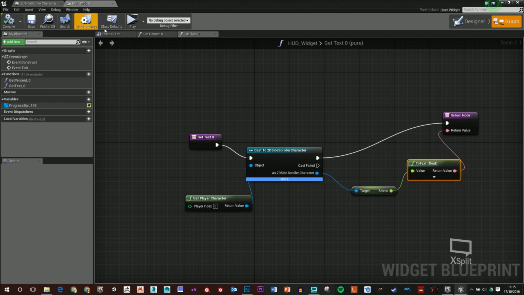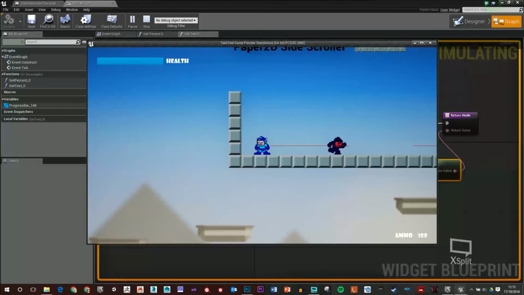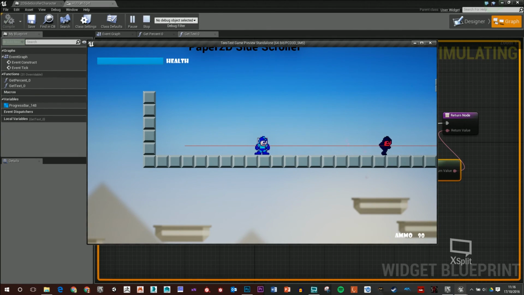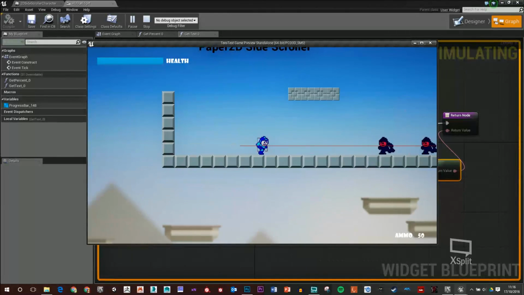So compile, save that, press play. You can see that we're starting off with 100 down the bottom. Every time I shoot, it's decreasing that.